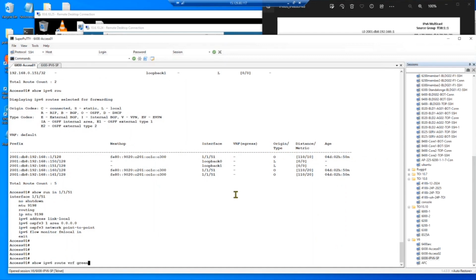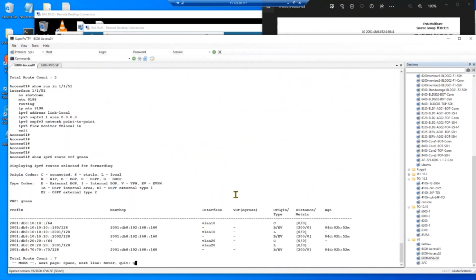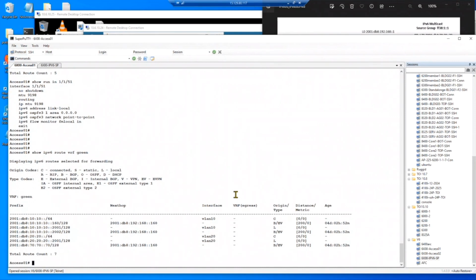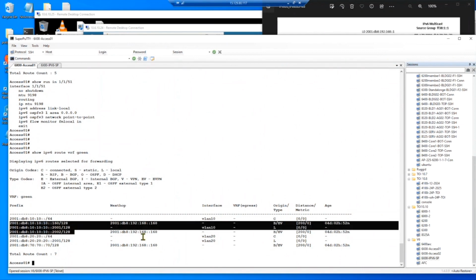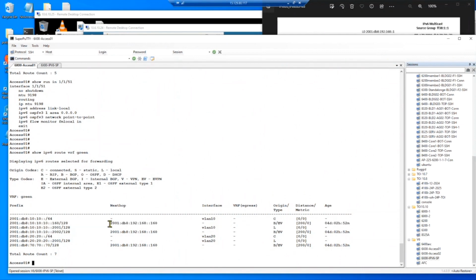So we can now look at the V6 routes in that specific VRF, and there is a bit of a difference. Obviously now when I'm looking at my hosts or prefixes I'm learning from the other side, the next hop is my V6 address in the overlay.